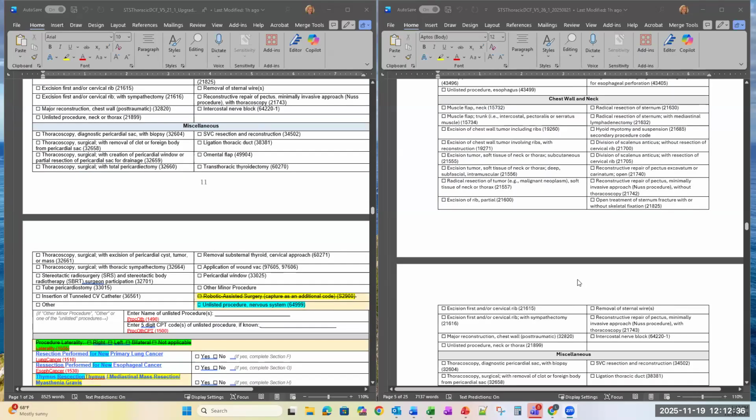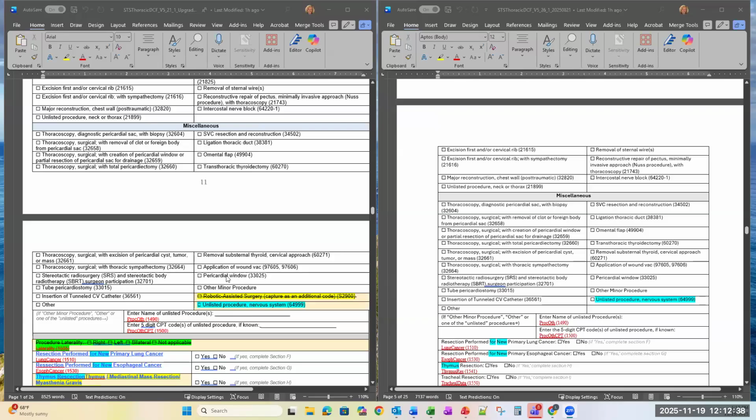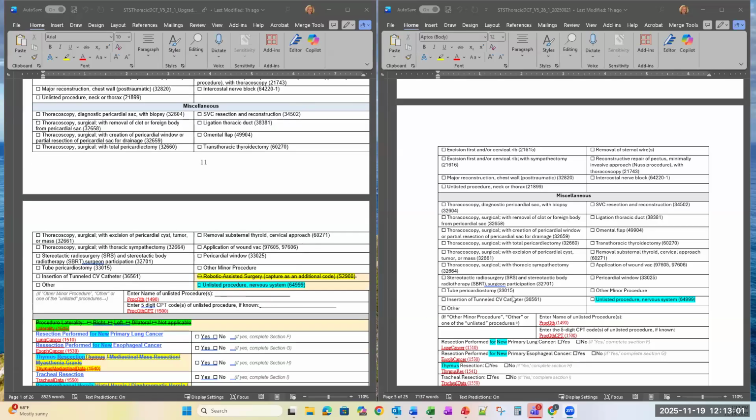Miscellaneous, again, we have a couple of changes here. For the miscellaneous, we removed the choice robotic assisted surgery, capture as an additional code, S2900. And then we added the unlisted procedure nervous system. That was specifically to capture some blocks that are commonly done in the OR. All right. Thank you, Ruth.